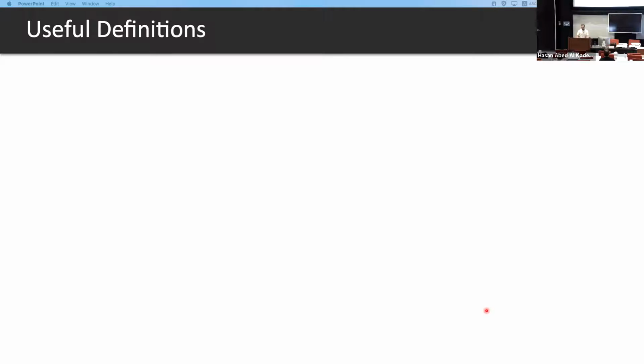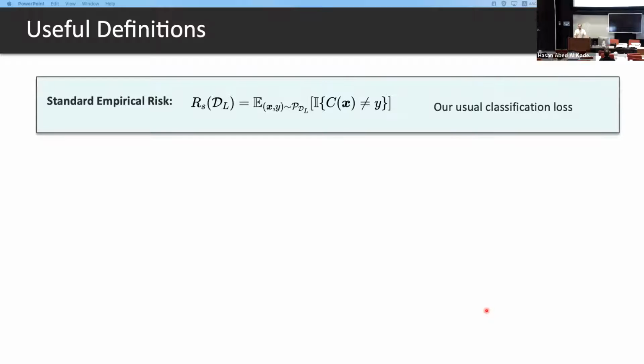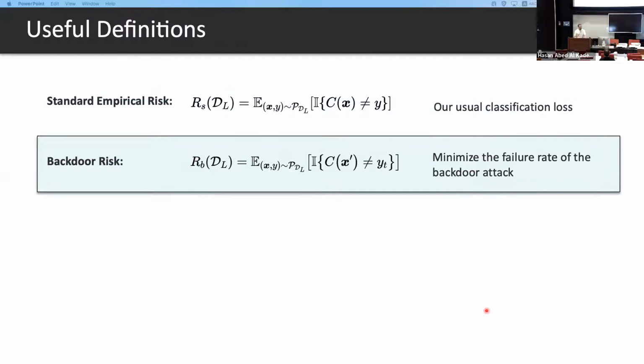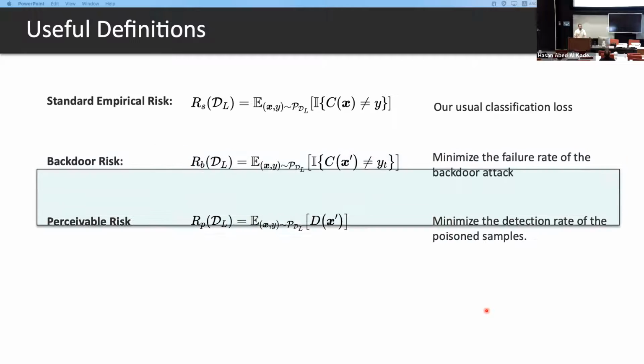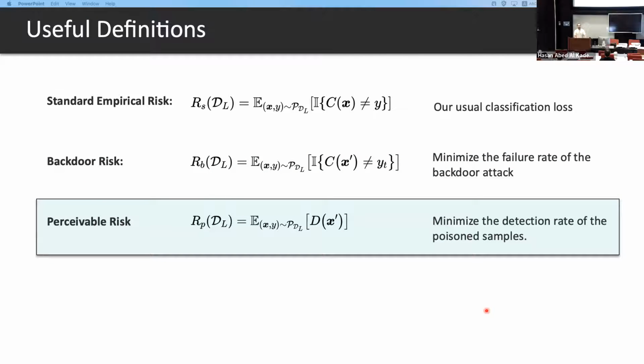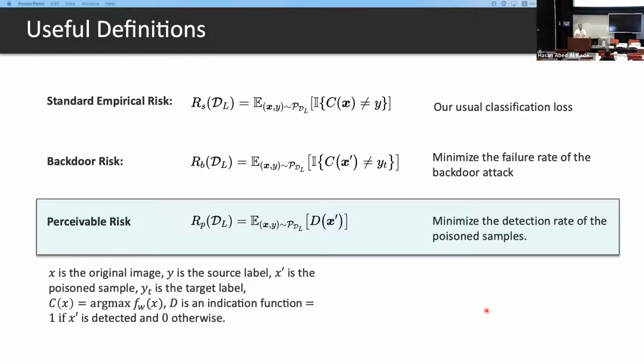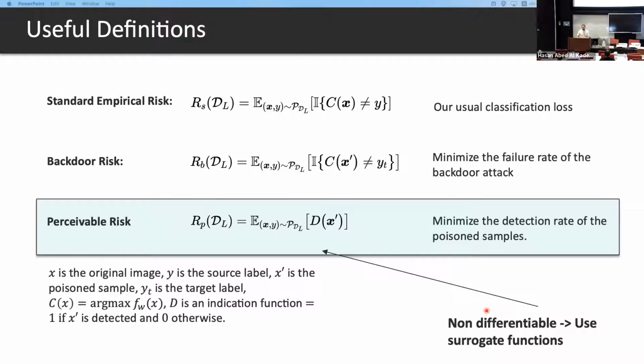Okay, some more useful definitions. We have the standard empirical risk whenever we want to train our classifier. We want it to perform well on the task, so we have, let's say, the cross-entropy classification loss. We have a backdoor risk, and backdoor risk controls how successful our backdoor attack is. We want to minimize the failure rate of our backdoor. And perceivable risk: we want our backdoor trigger to be imperceptible, so we don't want it to be detected. Otherwise, why would you take my model if it's detectable, or if it reduces the performance? And we definitely work with surrogate functions, because most of these functions are not differentiable.